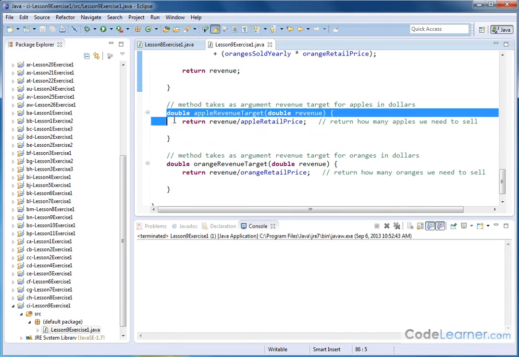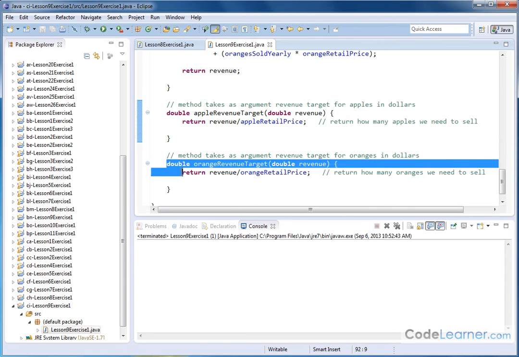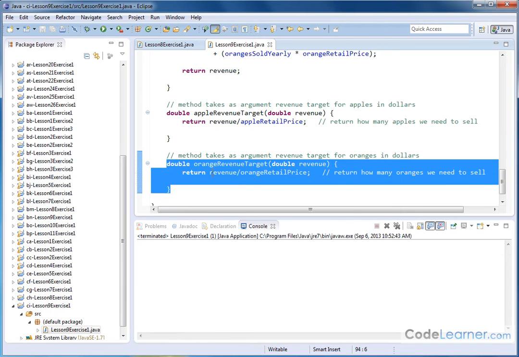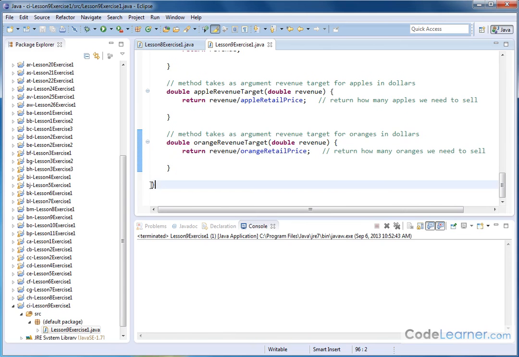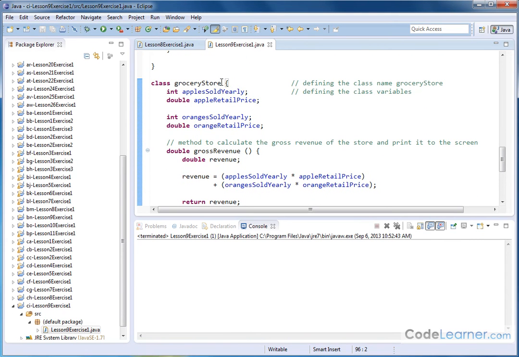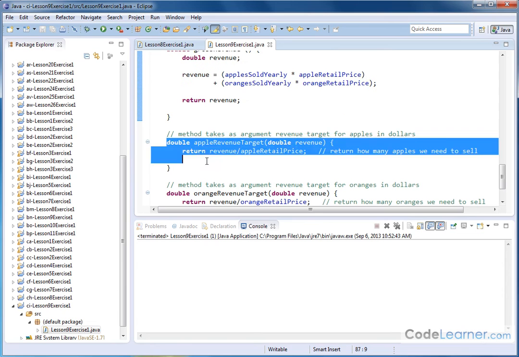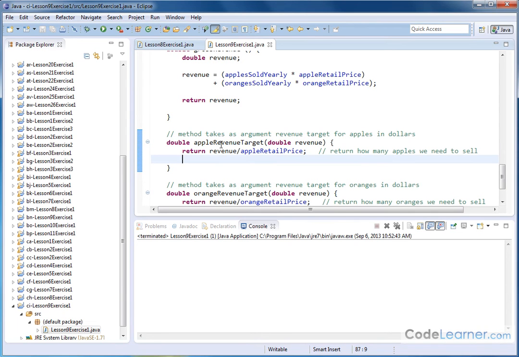Directly below, we create another method. Here's the opening and closing curly braces, and here's the final method, opening and closing curly braces. This final curly brace goes along with the class definition. So everything is inside of the class. You see this method here is inside of the class, and this method here is also inside of the class. They're very simple methods. So one of them is called Apple Revenue Target.